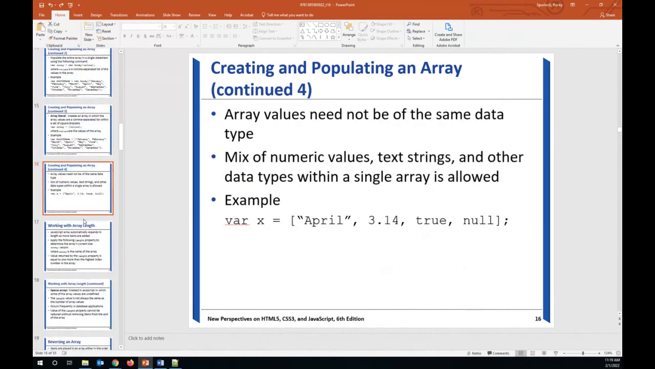One thing about arrays, they don't have to be the same data type. So you can mix numeric values and text strings. For example, here we have variable X, and we're setting it to April, 3.14, true, and null. Those are the values that are being placed within the array.